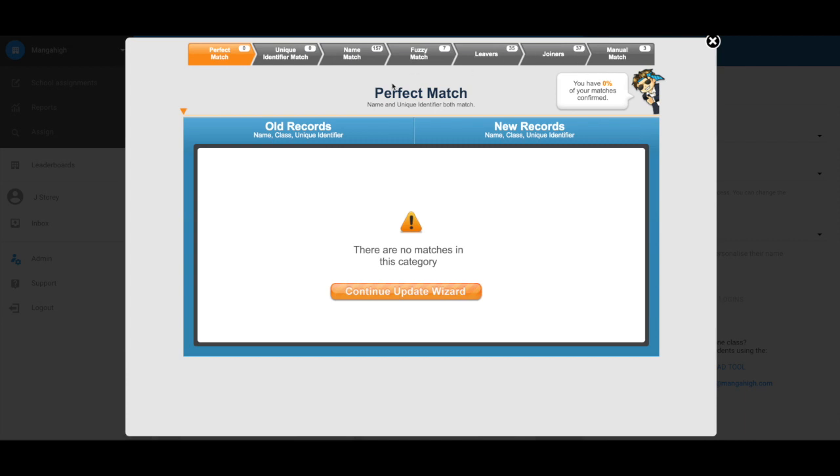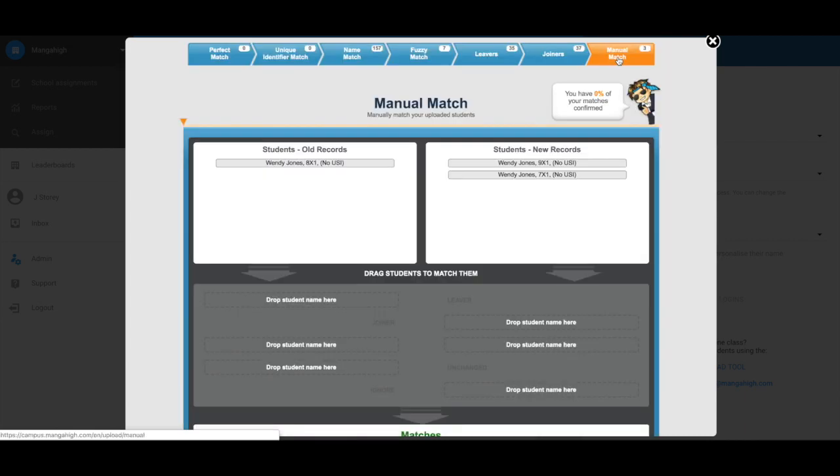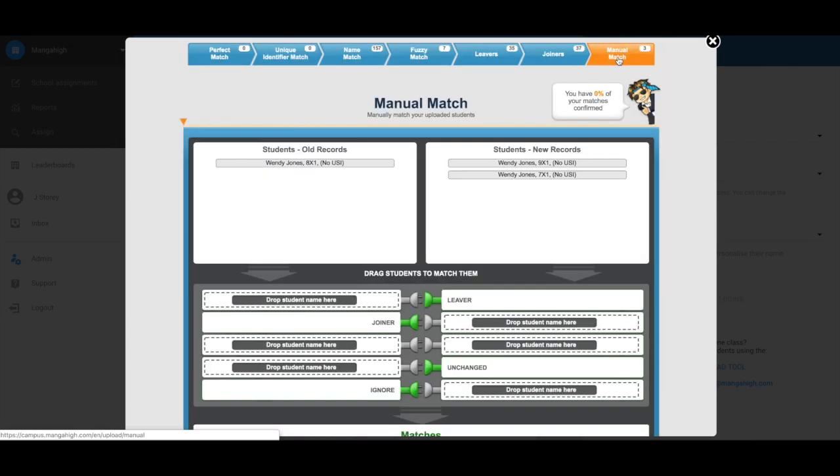Now, I would always highly recommend hopping into the manual match tab first and having a look at any issues that it's picked up there. So what's going on here? On the left, we have the old records section. This is any pre-existing Mangahigh accounts, what was already on your account prior to uploading this new list. And on the right, you have the students that were on your spreadsheet, the new spreadsheet that you were uploading.